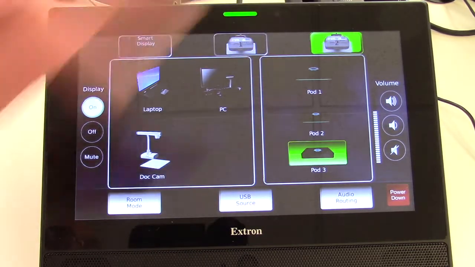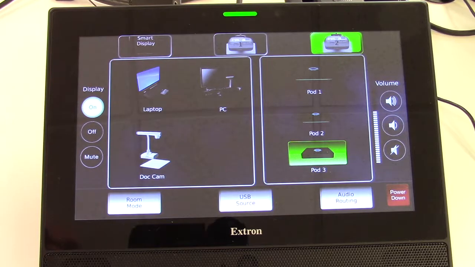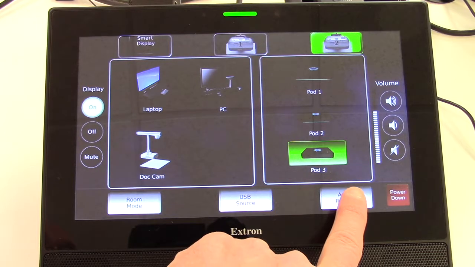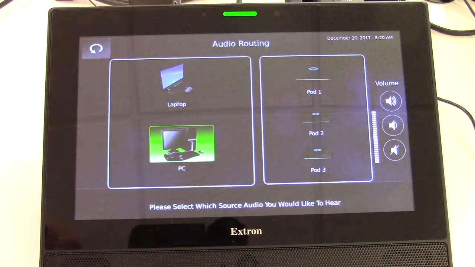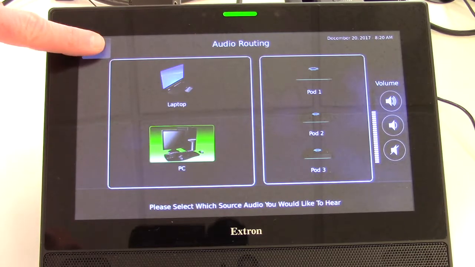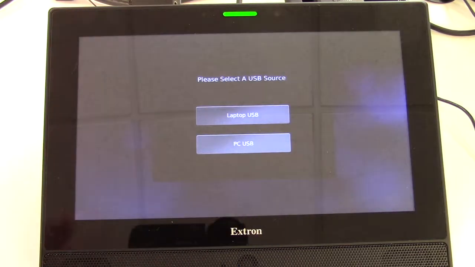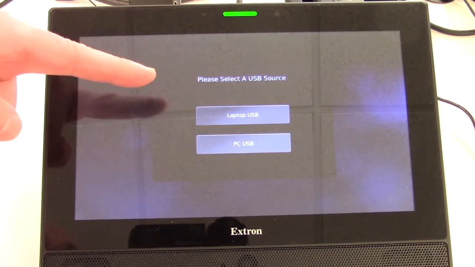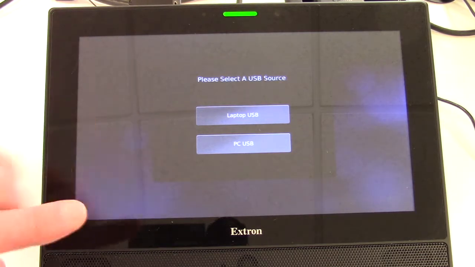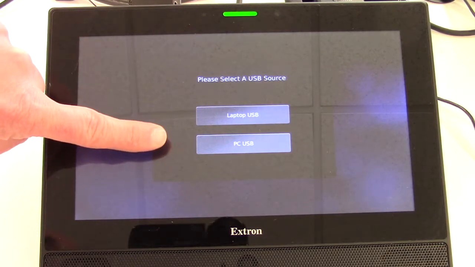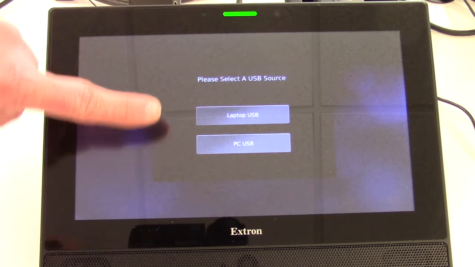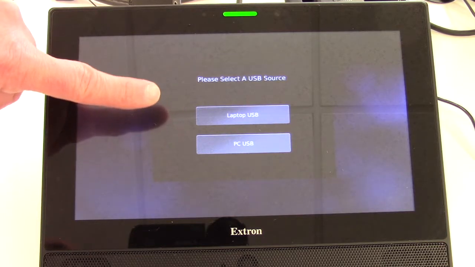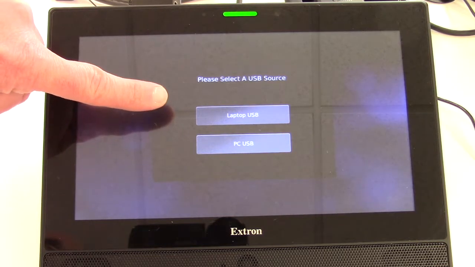And again here, I could go to my second projector and pick the source I would like to send to that. The audio routing button is here again. I can choose what source I would like to send to the audio in the room, and this USB source. Not a button you may use a lot, but essentially what that does is send the USB signal from the smart display to either the laptop or the in-room PC. Now 99 times out of 100 you're probably going to use it on the in-room PC because that's where the drivers are. If you had smart drivers on your laptop, you would be able to control your laptop through there.